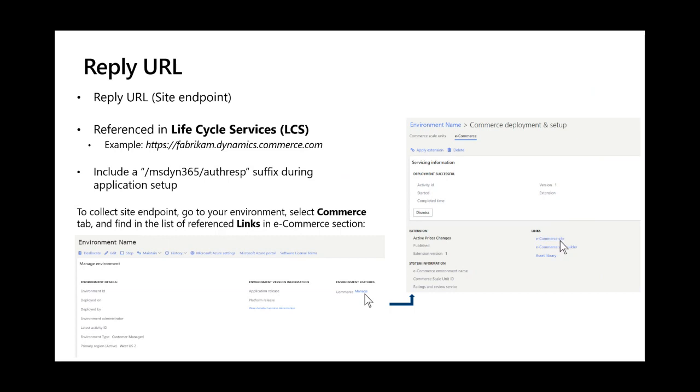Now for the reply URL as we're building it, you can go to Lifecycle Services and in LCS, navigate to your environment. From there, click on the section that says Commerce Manage, and the Manage button will launch the action window for the environment. Here you'll see the e-commerce tab, so navigate to that, and the relative links below listed are the e-commerce site, the site builder link, and your asset library link. So copy that e-commerce site link, and that's the site endpoint or URL that we'll need.